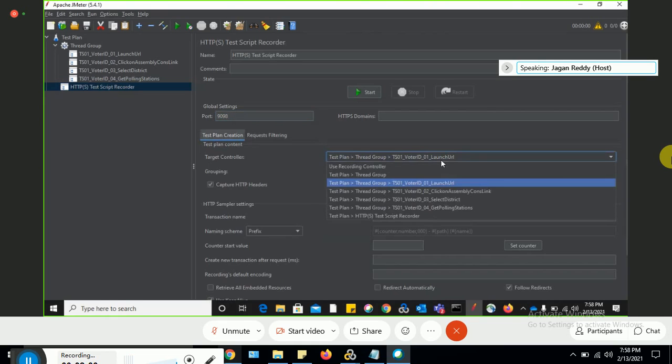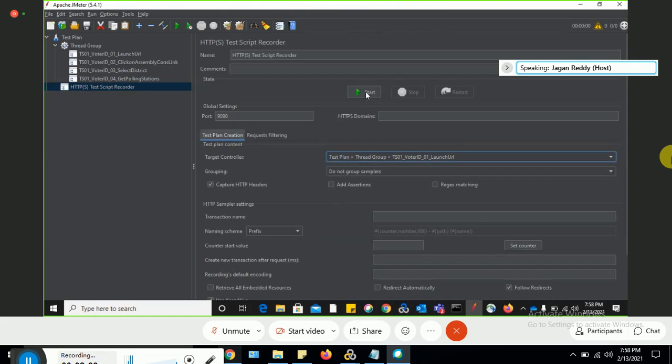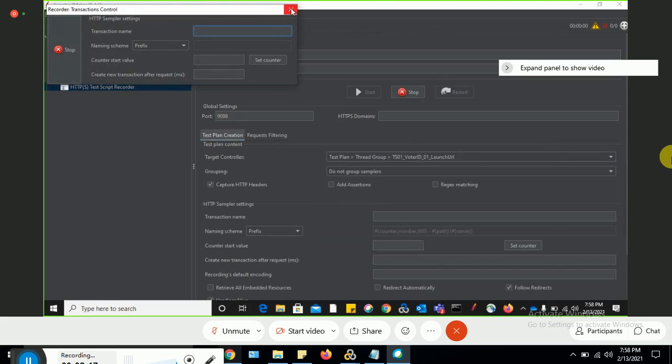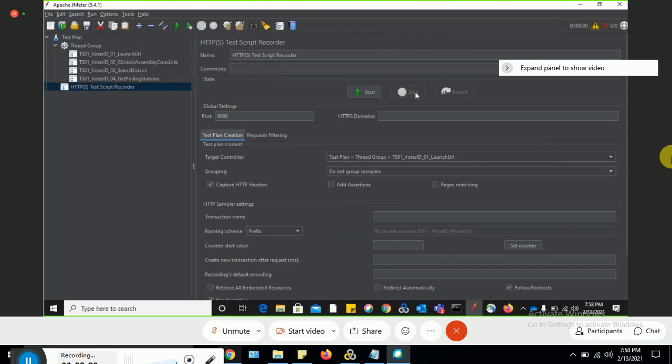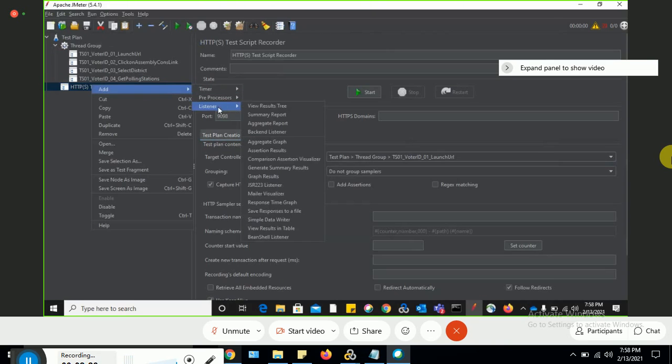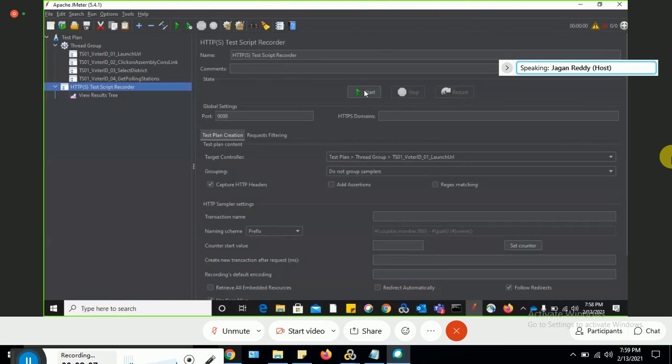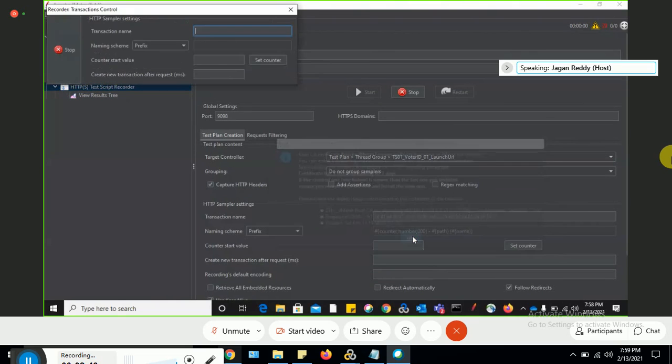Okay, now I selected launch URL. Now I'm going to start recording the application. Now click on start. Before start, let me stop it. I want to add a few more things. So under HTTP test script recorder, add the listener View Results Tree. I will tell you why View Results Tree is required. Okay, now go to the HTTP test script recorder. Now start this.